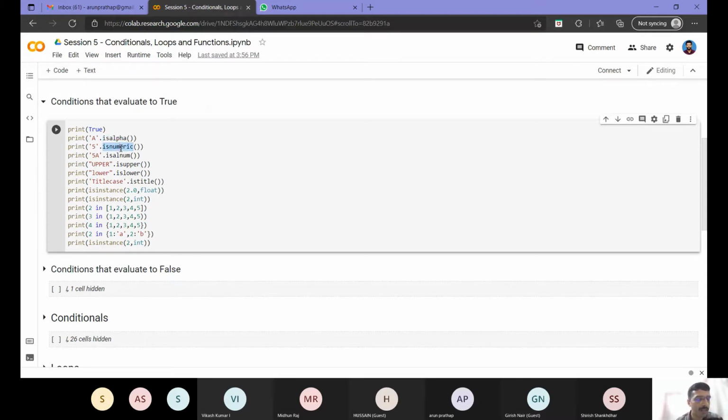Then another string function, isnumeric, which will return true if the string is of a numeric type, either integer or float. Then isalnum combines these two and checks whether the string is alphanumeric, either alphabets or numbers. Then isupper is a convenience function that will check whether a string is in uppercase. Islower will check whether it is in lowercase. As you can see, whatever string I have used here makes the corresponding convenience function return a true value.